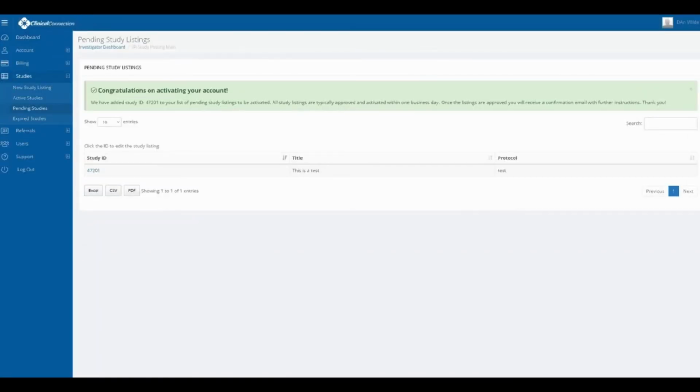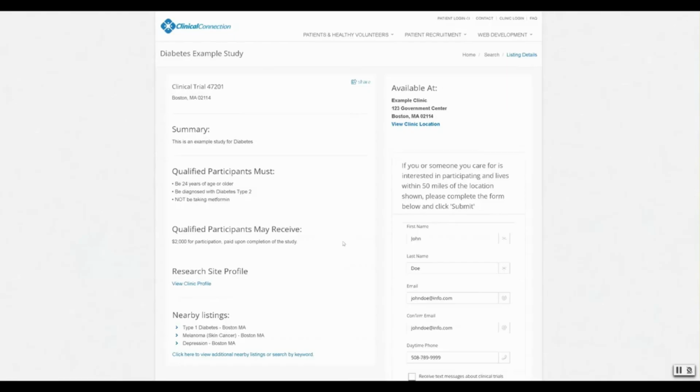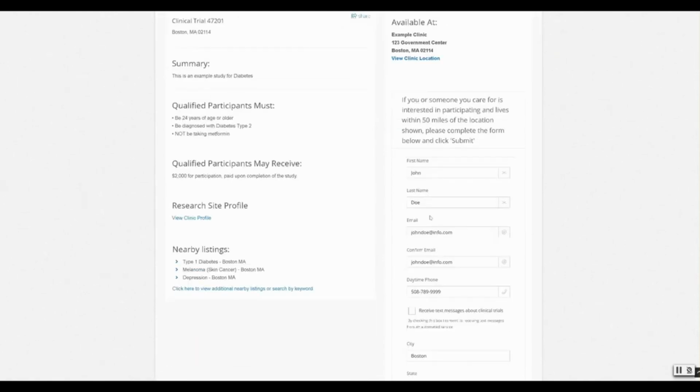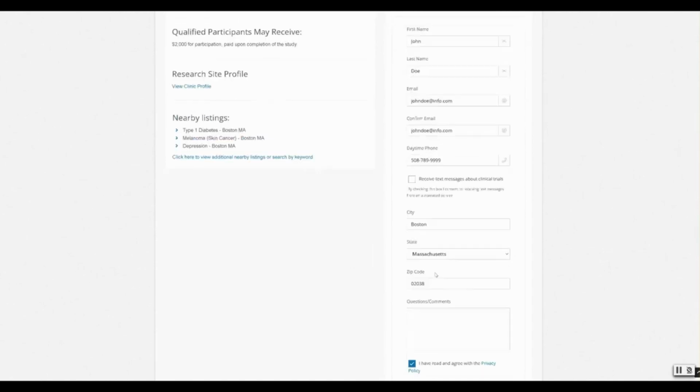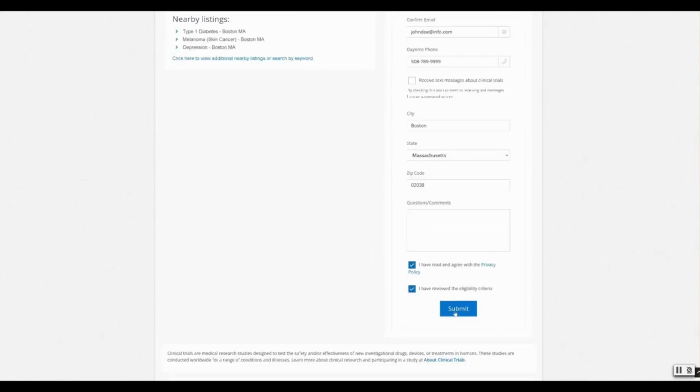And now your study listing has come to us for review and will be uploaded shortly. You'll receive an email confirmation when that study is live. Once your study is live, it will look something like this. It'll include the summary section, the inclusion-exclusion section, and the compensation section if you choose to include it. Over here will be the address for your site, and here is the contact form that the potential participant will fill out if they're interested in participating.